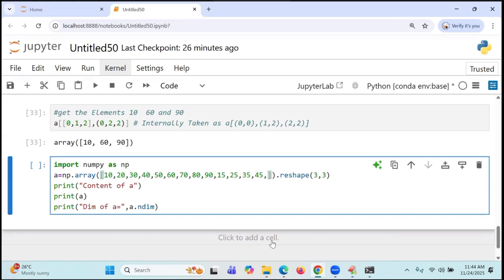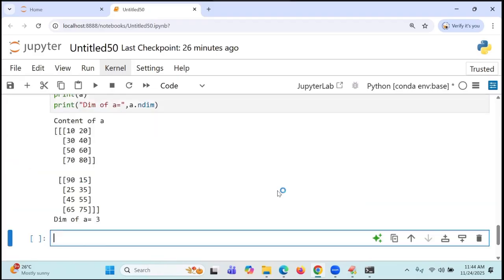And next, how many elements so far? Something like 45, 55, and 65. Now 10, 15. Now I'll take 75. This is called 1D. I will reshape it. Totally 16 are there: 2 comma 4 comma 2. So try to see this now.